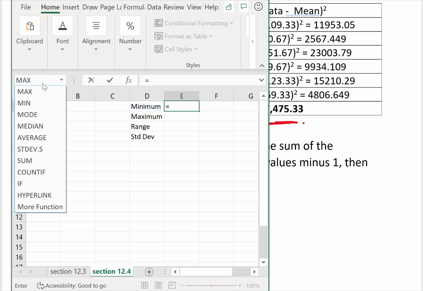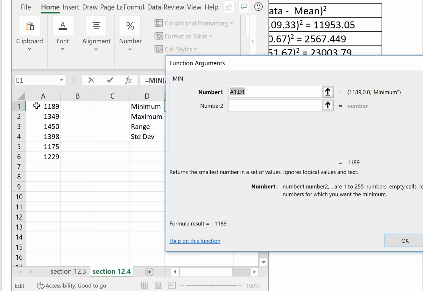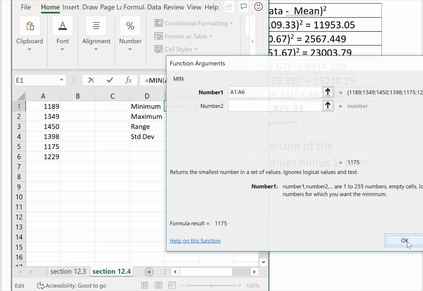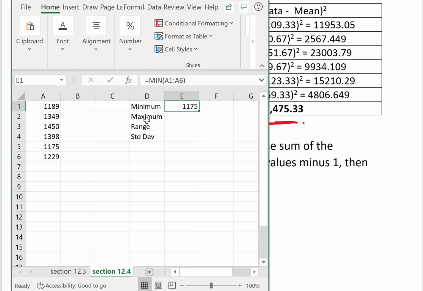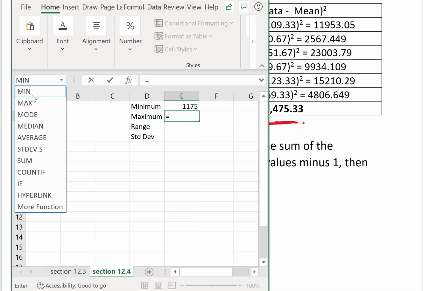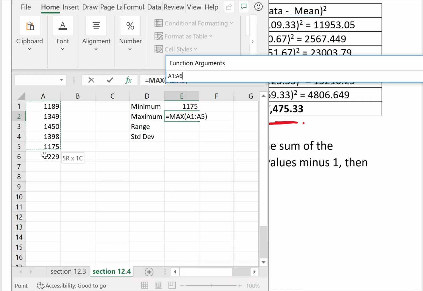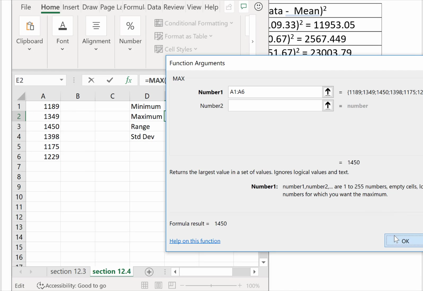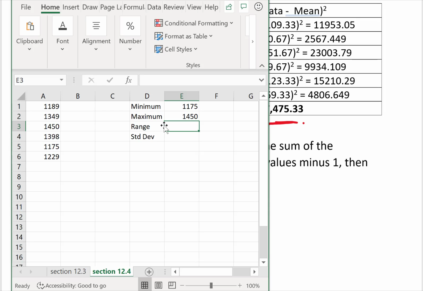I use my drop-down menu for my functions. I need to tell Excel where the data values are that I want to find the minimum of. It's 11.75. Then I'm going to find the maximum, and I get 14.50. Then I'm going to do a little calculation here: type an equal sign, take the maximum and subtract the minimum, and I get the 2.75 that I had before on the screen.